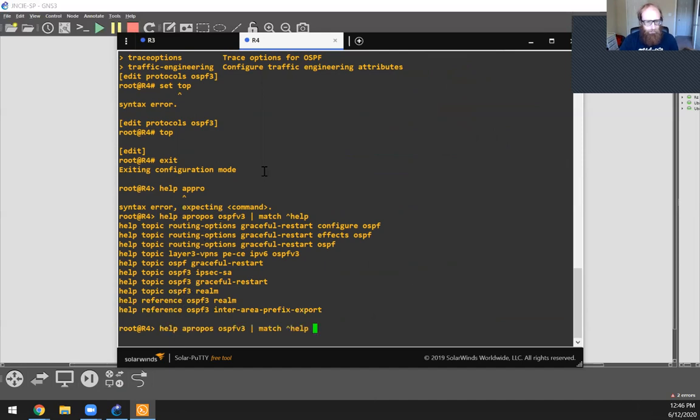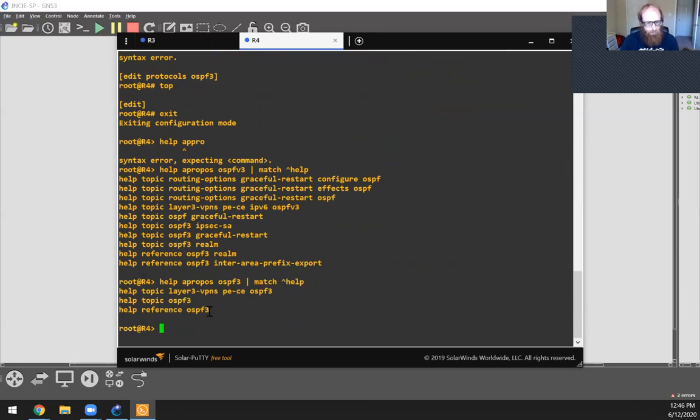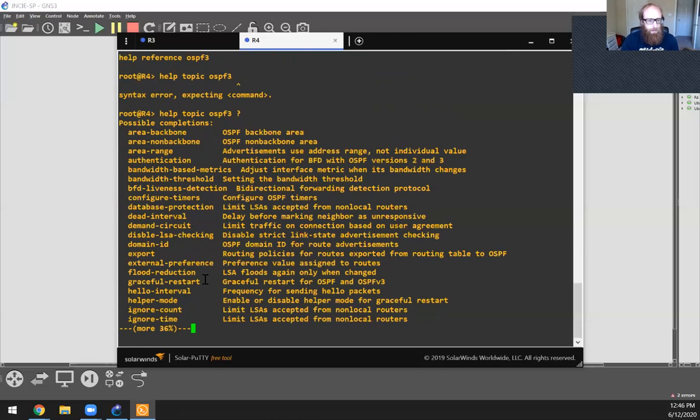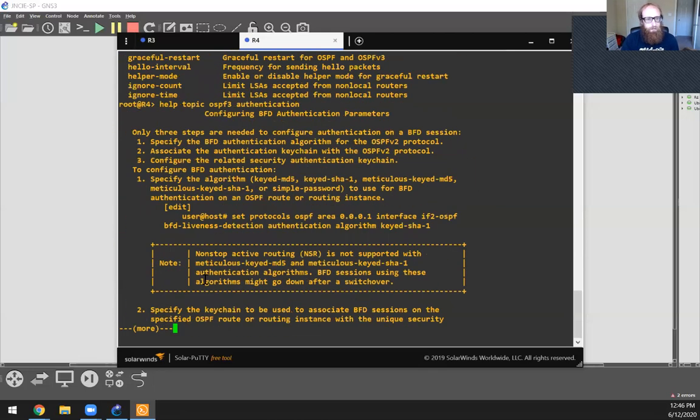Oops, and I've got V3 on there. That's not what it's called in Juniper. It's called just 3. Okay, so we've got help topic OSPF V3, OSPF 3. Okay, but we've got to be more specific than that. Aha, authentication, perfect. So we've got a full document here to help us configure OSPF authentication for version 3. Only 3 steps are needed to configure authentication on a BFD session. Okay, so this is configuring BFD authentication parameters.